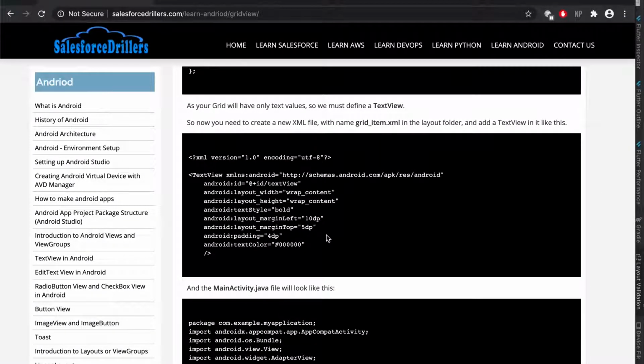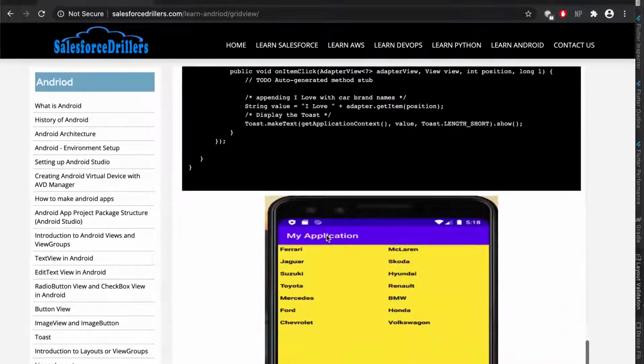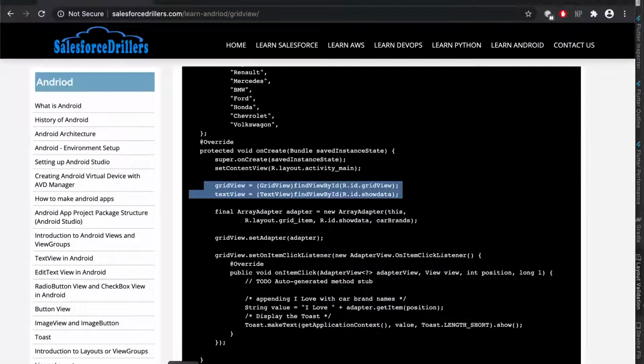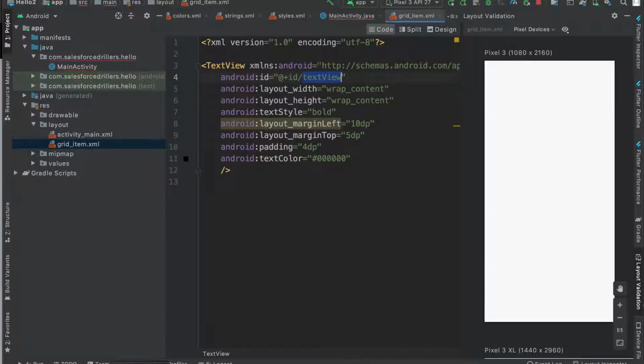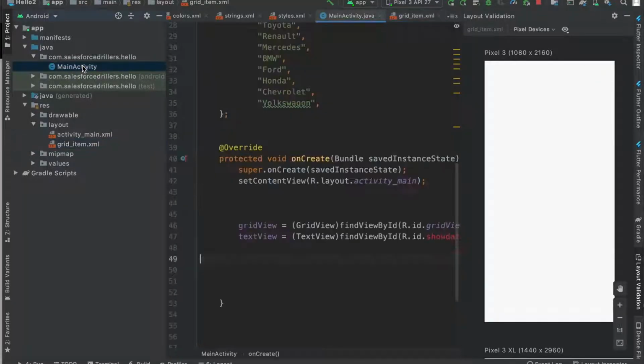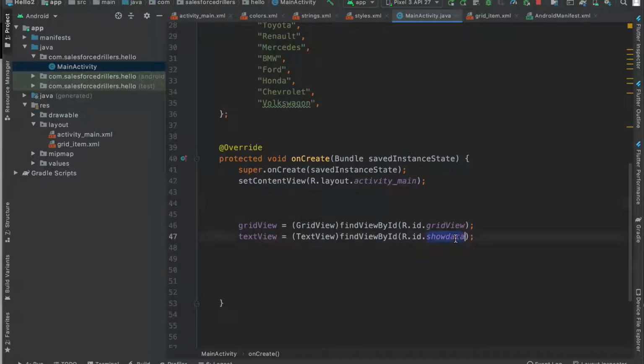So here it's showing the text view data. Text view data is show data. So we are going to change that id to show data. So now the id error will be gone.